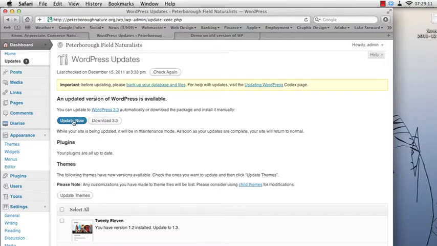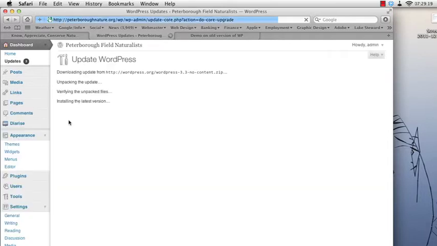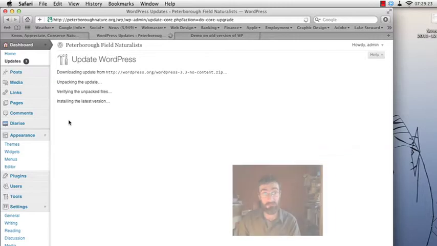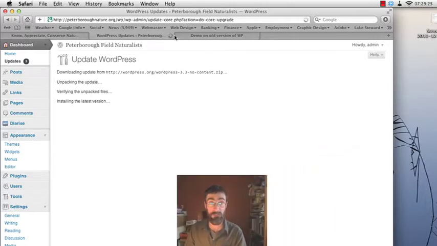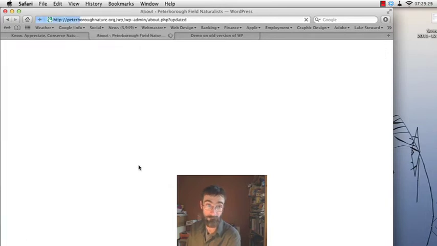First we go to update. Because this is already installed on the server, I don't need to download it onto my own server. It's already online. I'm going to click on that. WordPress is, you can see it spinning around here. It's updating to the latest version.